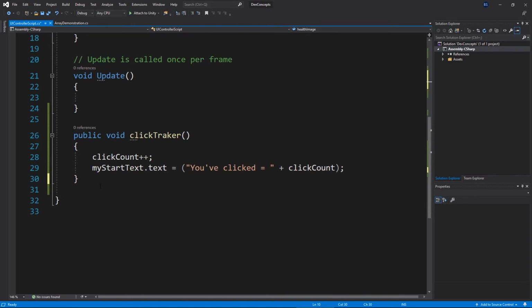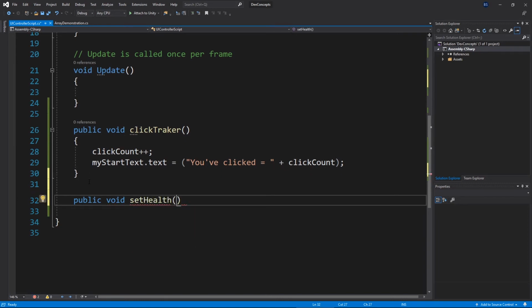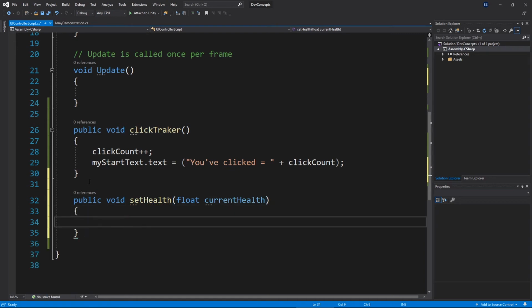Now let's scroll down here, and we're going to add ourselves a brand new public function. It's a void function once again, and let's call it SetHealth. It doesn't matter what we call it. Now, this time, unlike the last time, our SetHealth is going to take something within its parameter, and it can have up to one parameter option. In this particular case, we're going to set it as a float, and we'll call it currentHealth. I'm going to add in my braces, and there we go.